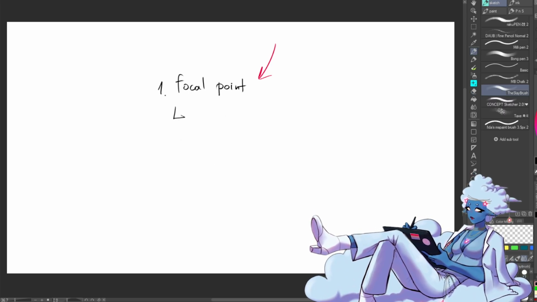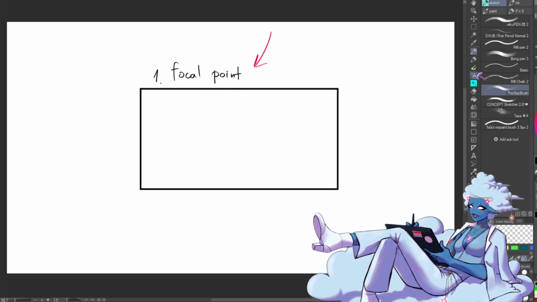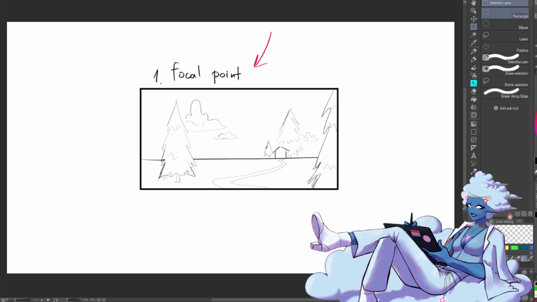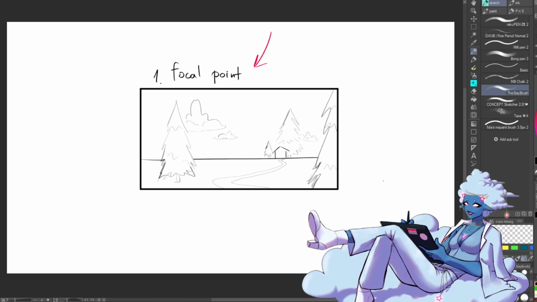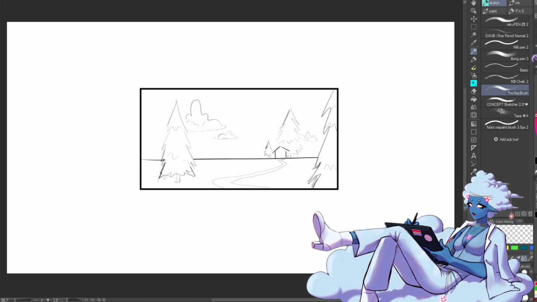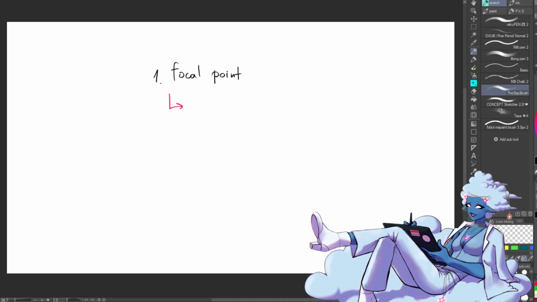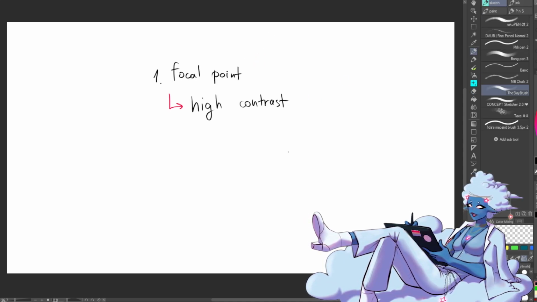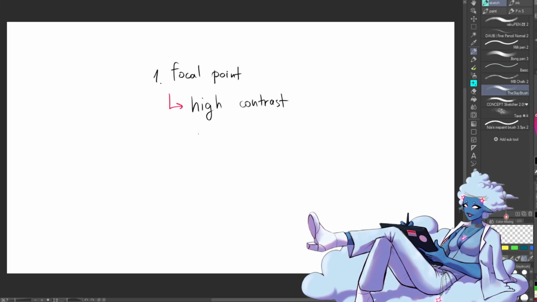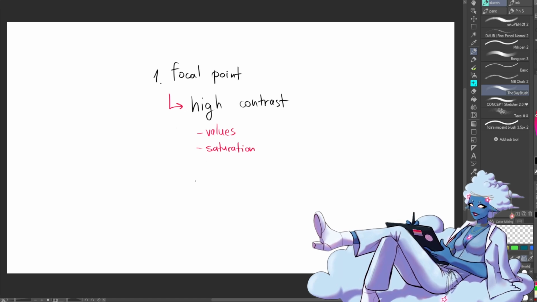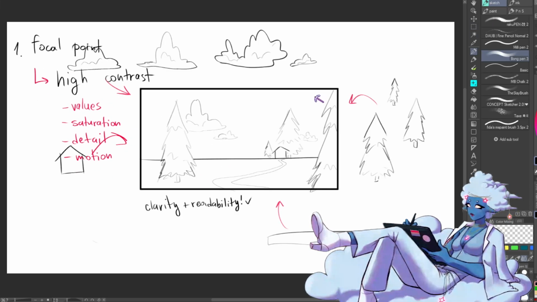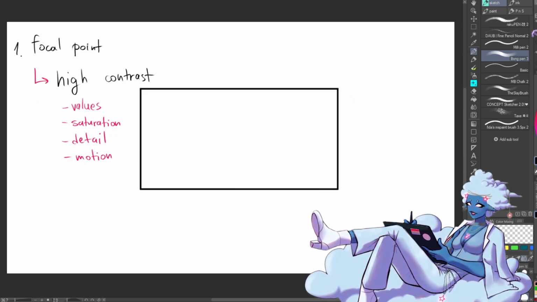A focal point is an area of the image that immediately grabs the viewer's attention. It's where your eye will naturally look first. As an artist, you should be thinking of where you want your viewer to look, and there's several ways to control that. The first one is high contrast. Our eyes are first drawn to areas of high contrast. It can be values, saturation, detail, or motion, but whatever it is, it needs to be in contrast to the rest of the image. Alright, let me show you some examples.